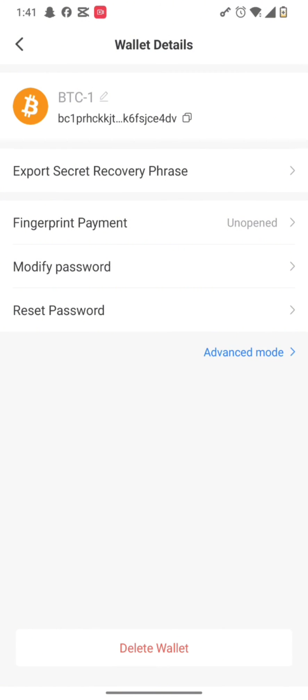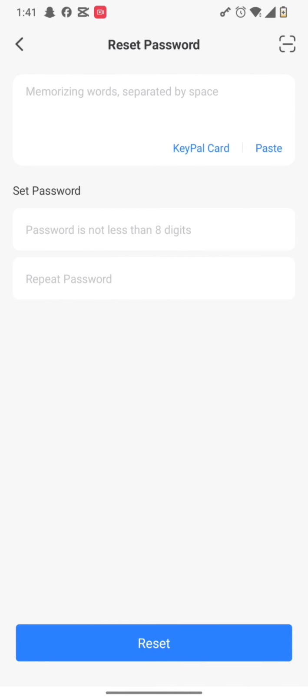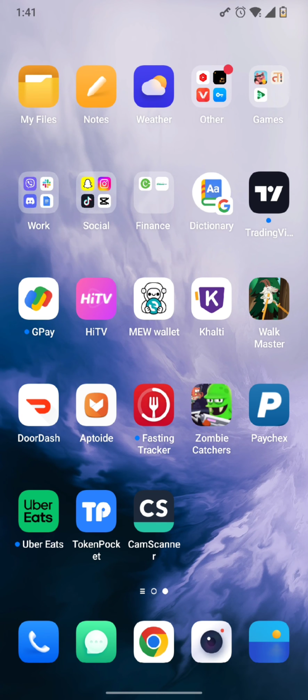However, if you forgot your password and you want to reset it, simply tap on reset password, follow the given prompts to do so.